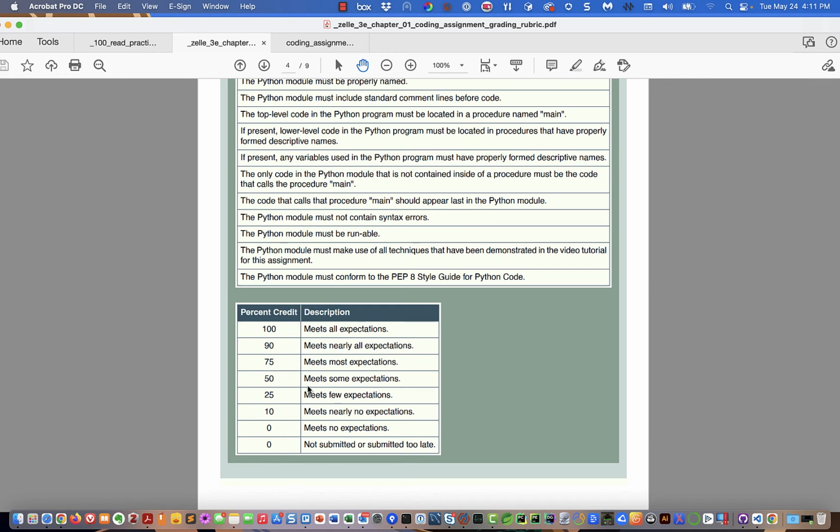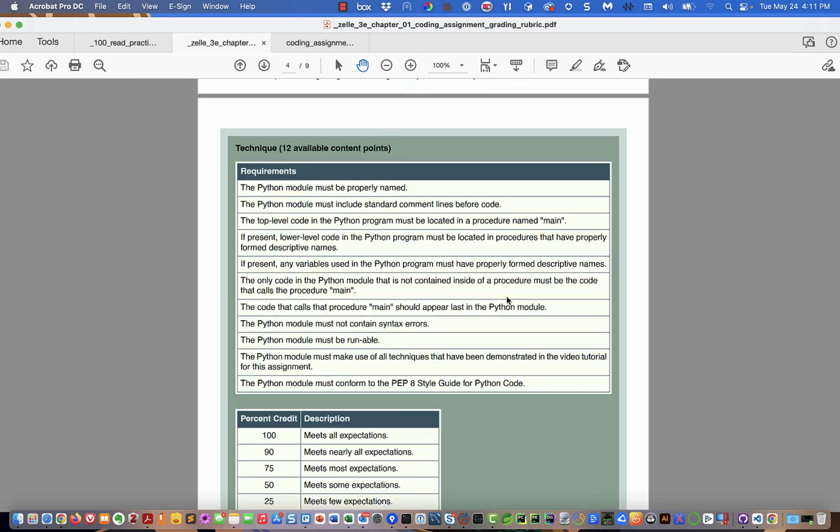Okay, and again, we've got the same scale for these. So meets all expectations, everything's perfect. Meets nearly all expectations, got a little something wrong. Okay. Meets most expectations. Got one big thing wrong or two little things wrong. And then after that, we go down to percentages. Okay, so that's how we grade these.